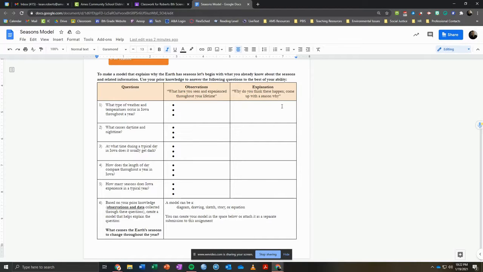And so once you get through all 5 of these things, you'll have today and tomorrow, Thursday, to complete your model. But by the end of today, you should have all 5 of these prompts answered with your observations as well as your explanation of each. And you should probably have a draft of what your model might look like or what it might do. It could be a diagram, a drawing, a sketch, a story, or an equation. And then you can create it in the space below. So if you want to just continue on to the next page, you can do that. Or you can create it as a separate thing and submit it with this assignment.